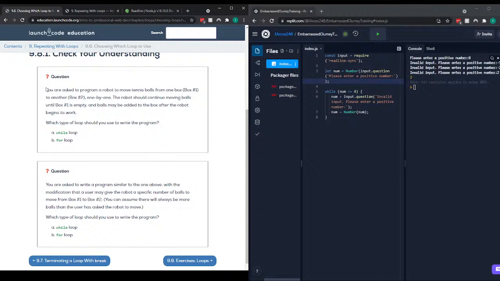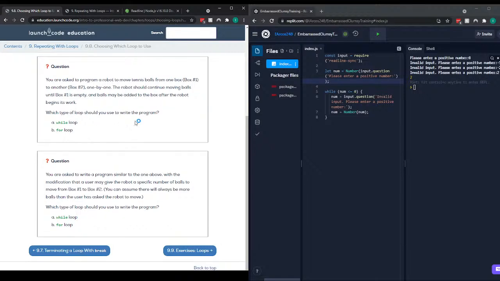So, check our understanding. We're asked to program a robot to move tennis balls from one box, box 1, to another box, box 2, one by one. The robot should continue moving balls until box number 1 is empty, and balls may be added to the box after the robot begins to work. What type of loop should we use to write the program? Waiting on y'all, chat.